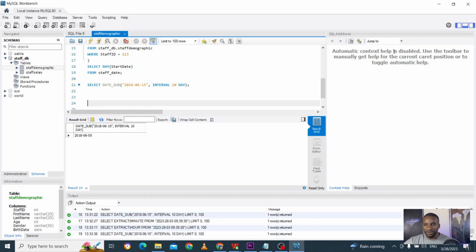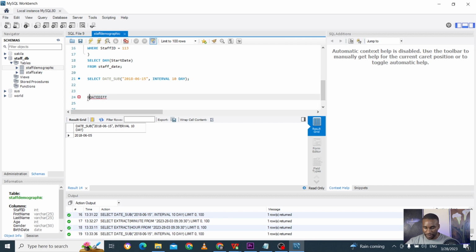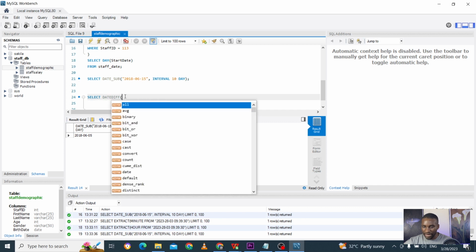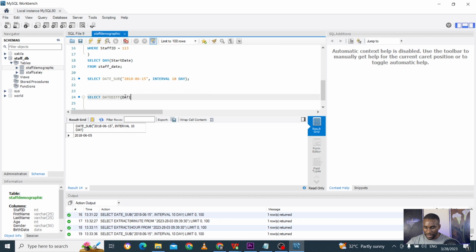So another interesting function that you might want to note in date is the date difference. So we can say select date diff. If you want to be sure, it comes up for you, so it shows you that yes, you're right. So we could have maybe 2 dates inside here. You would have your date 1, and then you have your date 2 here, and it's going to give you the difference between these 2 dates.